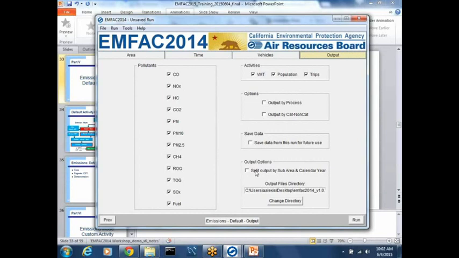Well, you'd want to do it if you want the emissions by hour, which you cannot get on the web database. If you want output by cat, non-cat, and you can do process on the web database. Basically, if you want the detail, you would run it on your local computer. It generates comma-separated value text files, and you import those into your database.